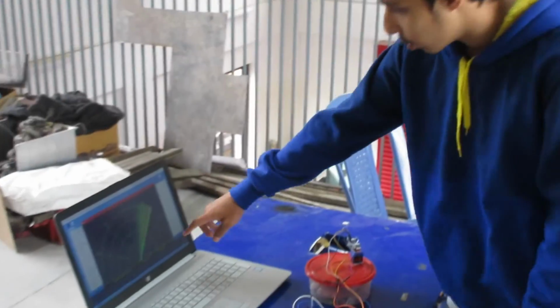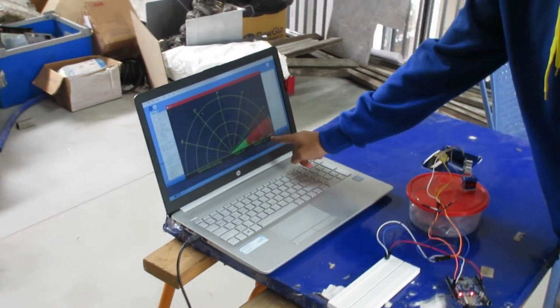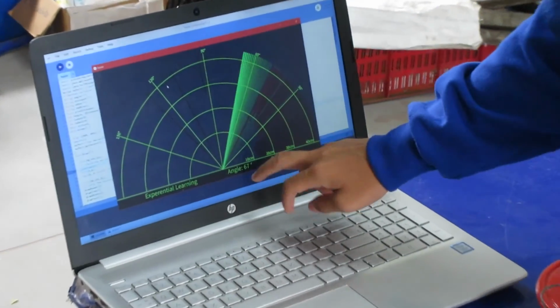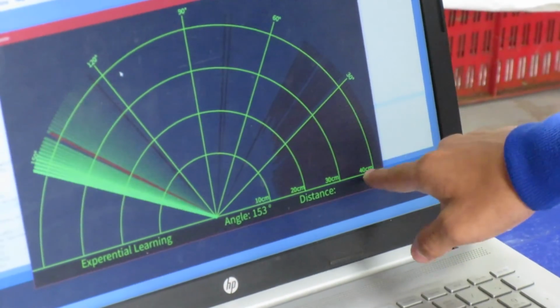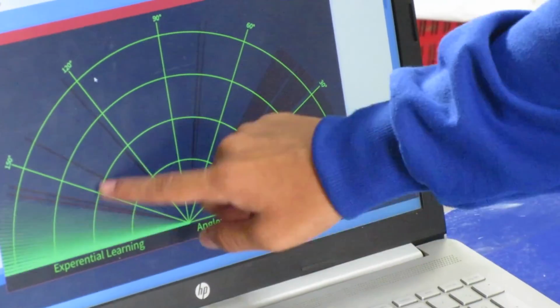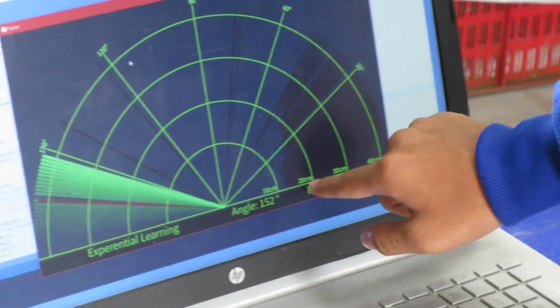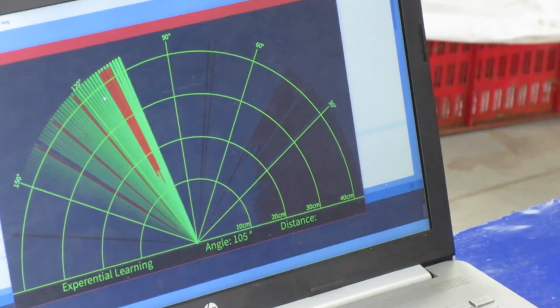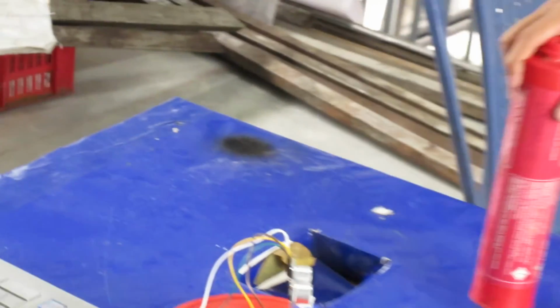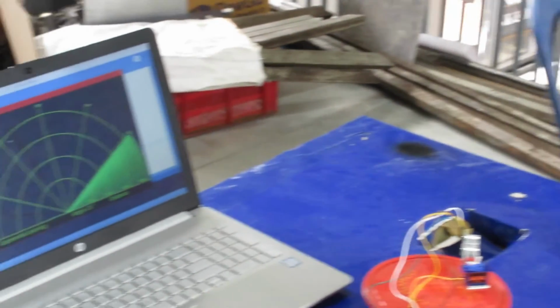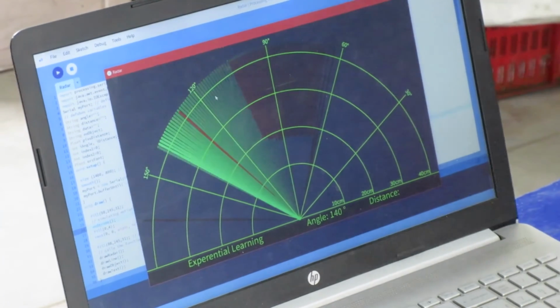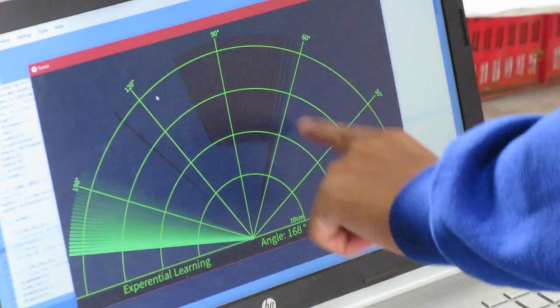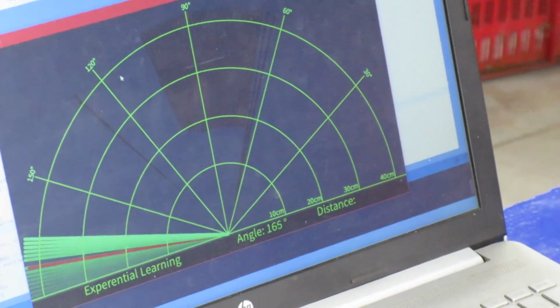Now I'll be demonstrating the working of the radar system. Over here we have the radar from 0 to 180 degrees, and it displays the angle and distance here. Distance is displayed when the distance is less than 40 centimeters, and we have radial lines showing distance 10, 20, 30 and 40. So let's say there's an object here. When the sensor faces it, there are red lines showing at what distance it is. So it's around 20 centimeters, and between these angles.